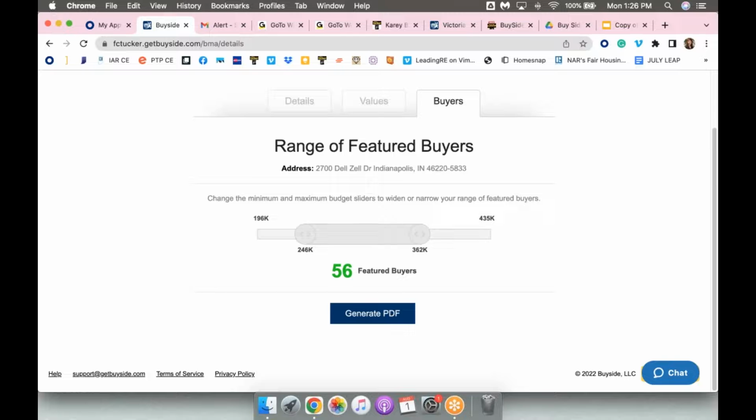And then it shows us that there are 56 featured buyers that potentially match for this home. That is a lot, right? 56. But you will notice that the range for those 56 buyers is from 246 to 362. And I think that's a little off base. So I'm going to pull this up. I definitely don't think we should go less than 280. I think the 360 is kind of high, so I'm going to pull this down a little bit. Let's go to like 320.